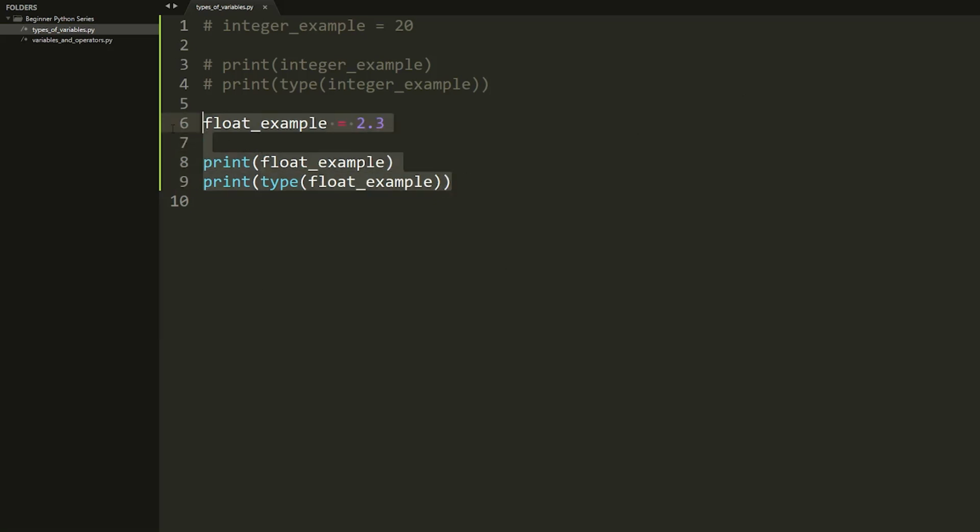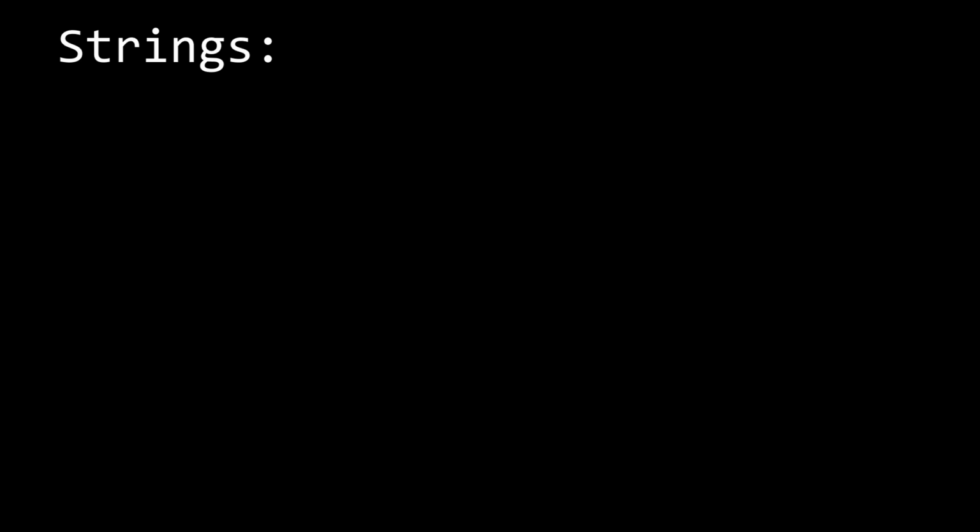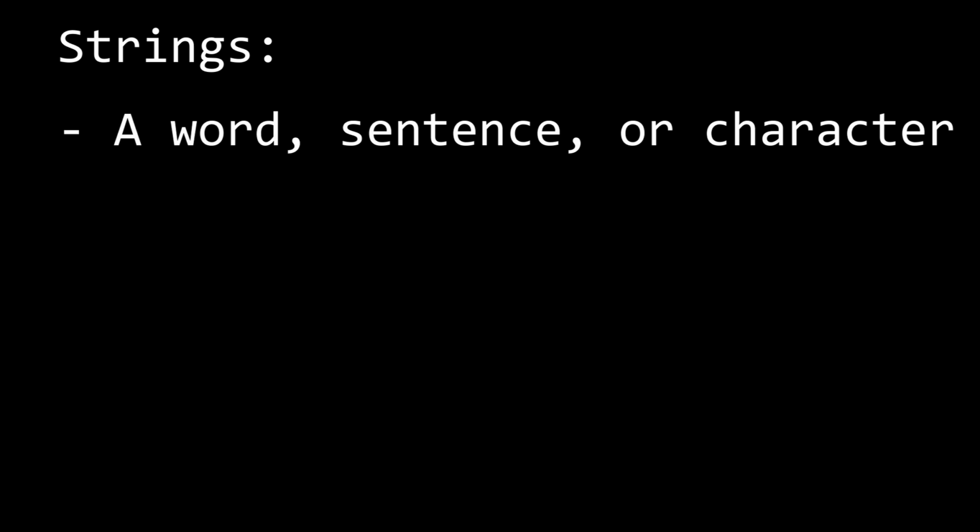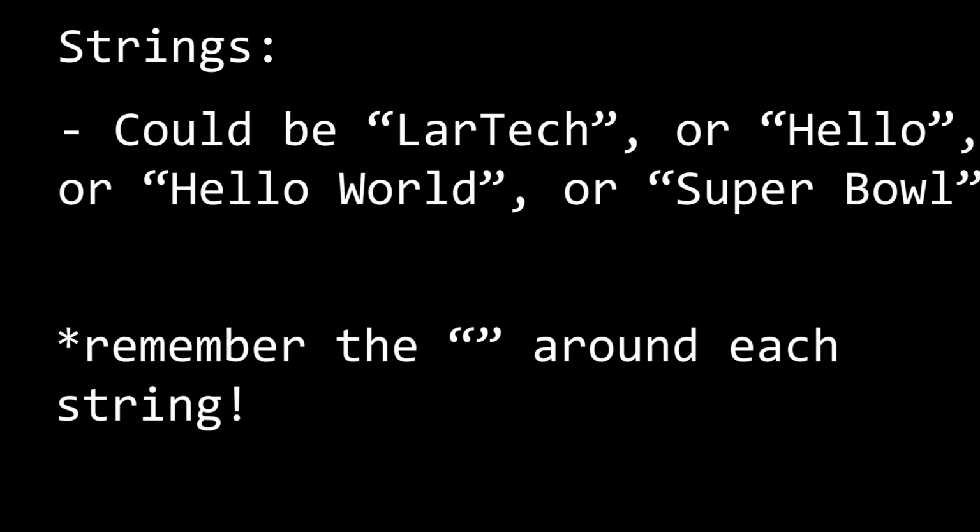Now I'm going to comment this out using Control \. And let's move on to strings. Now a string is like a word or a sentence or a character. It's anything that has characters in it. For example, you can make a string called lartex, as we did in the previous video. Or you can make a string called hello, or hello world, or Super Bowl, as we did last time too. You can make a string that has any series of characters in it.